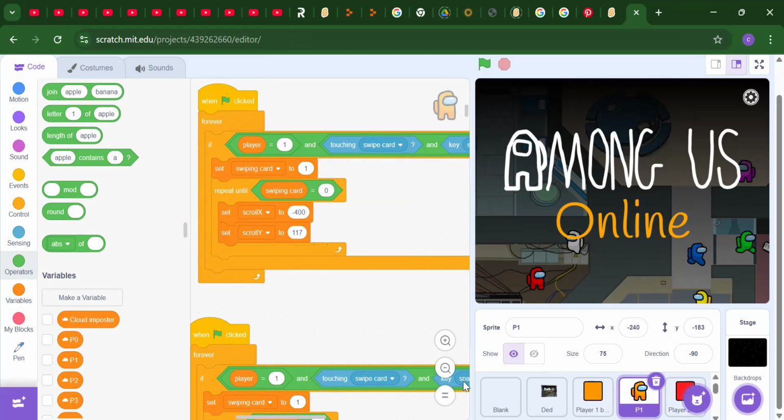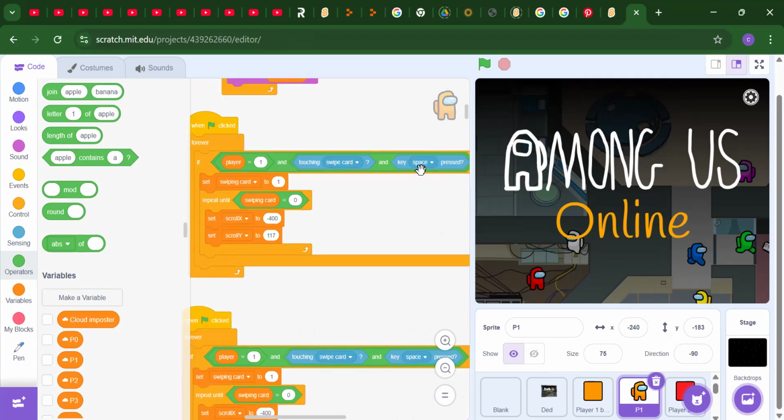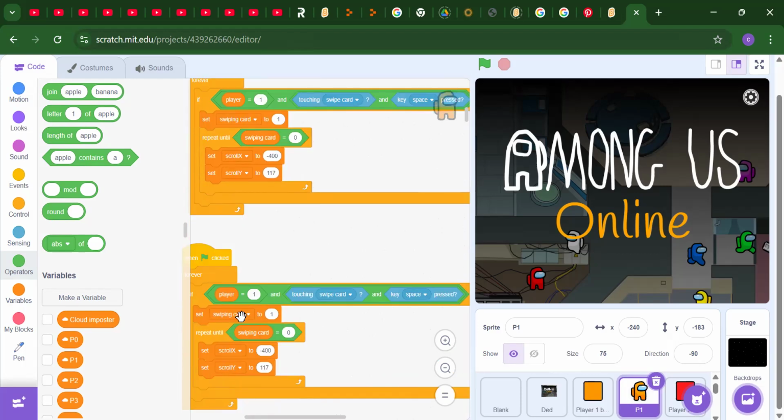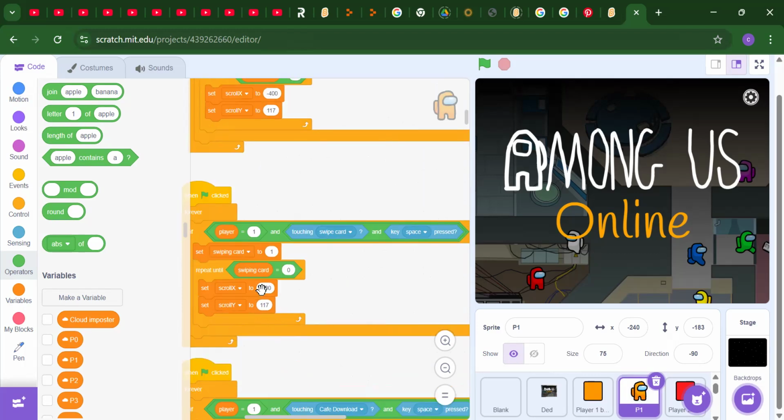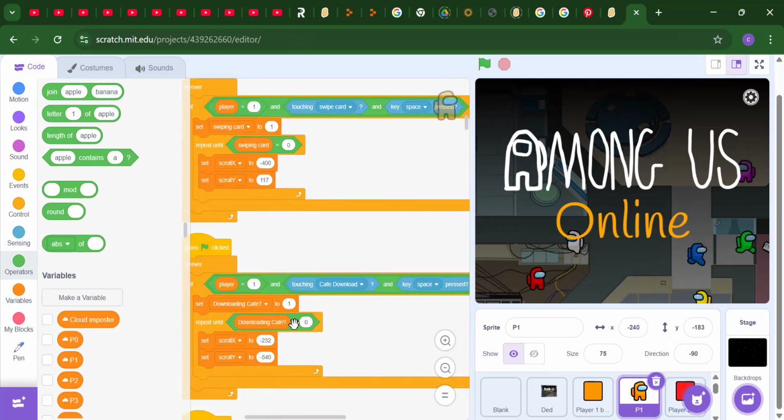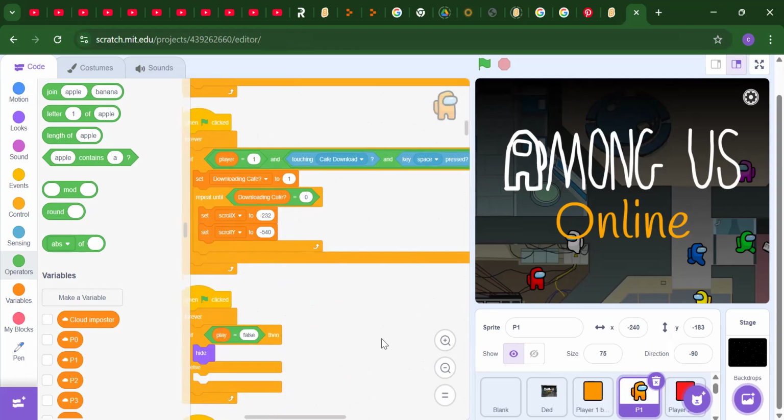Touching card is swipe and key pressed. Okay. So again, we will add it one more time. Like if your player is 1, touching his swipe card and key space key pressed, so we have to just set the swiping card. Same thing we will add if we touch the cafe download and key space key pressed. Okay. Then you need to just change these values.